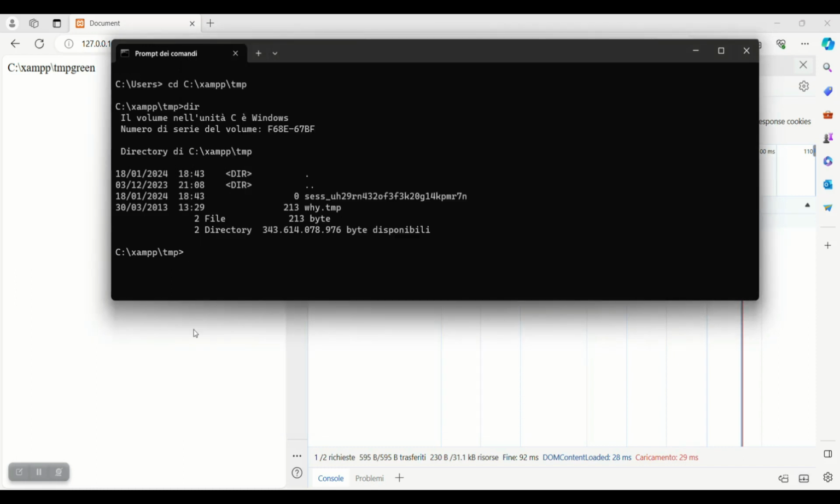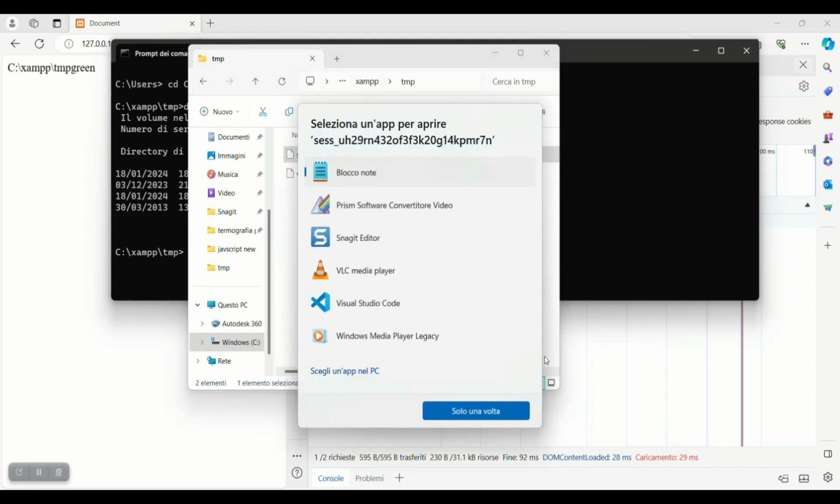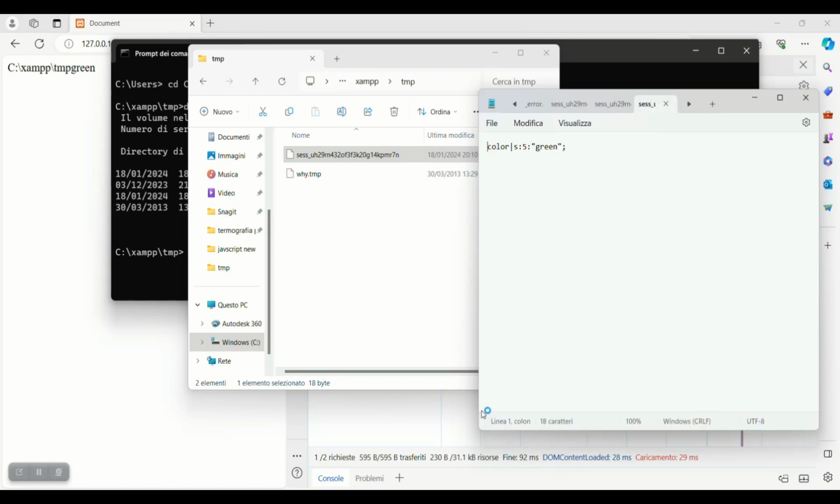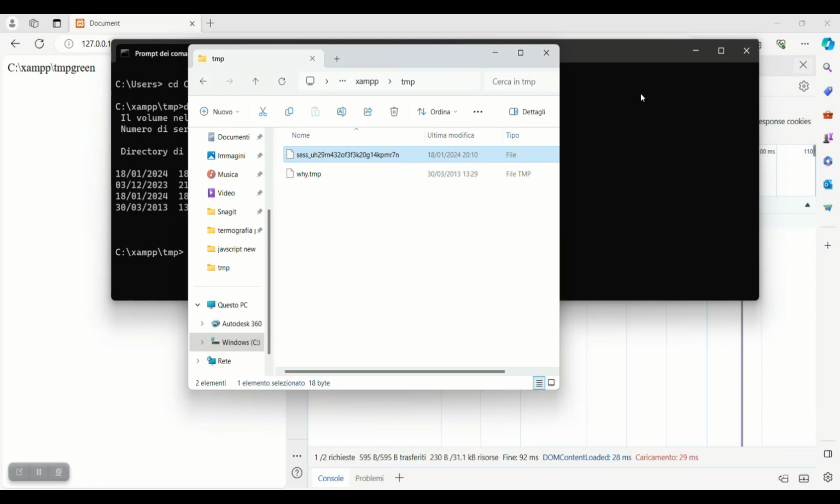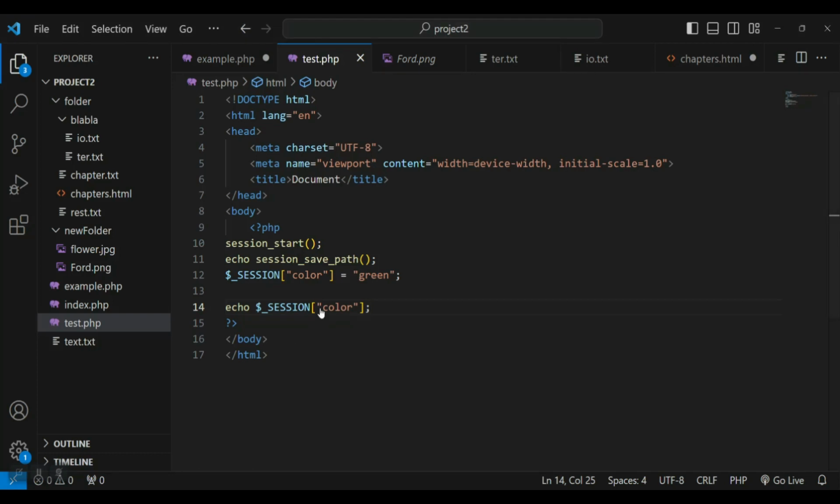Now I open this folder from the GUI to keep it simple. We have these two files, and let's open the file with our notepad. As you see, we have a variable inside that is saved inside our session ID. So our session has a variable called color, green, and it is stored inside this session file, which is stored on my server.